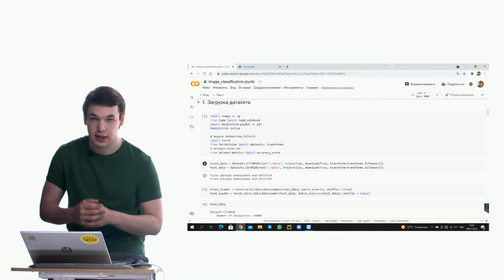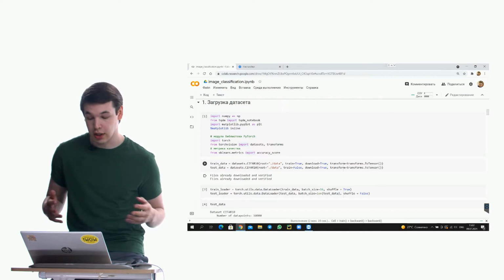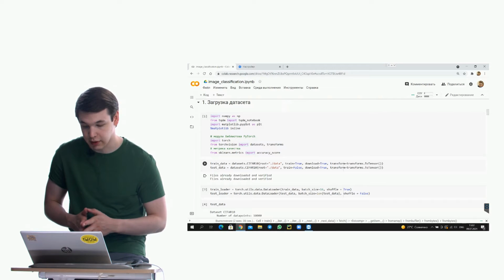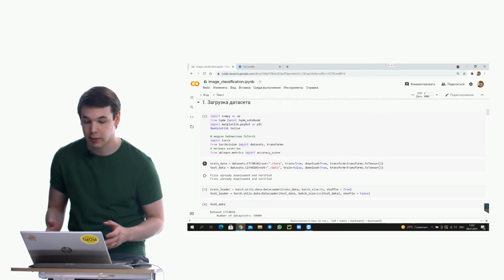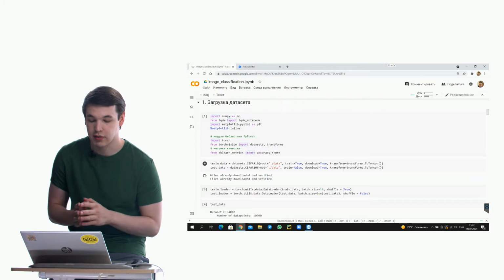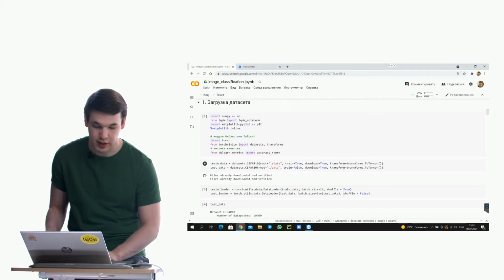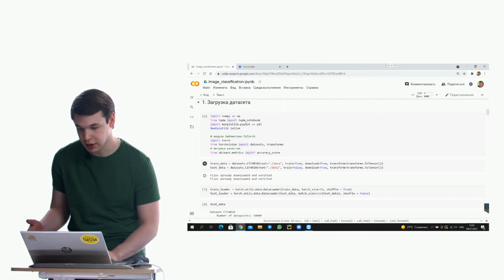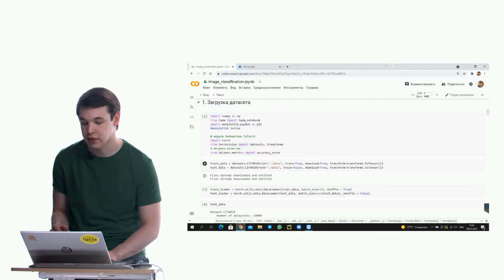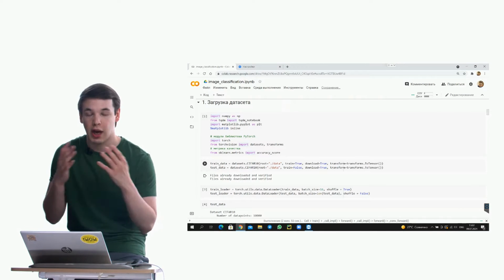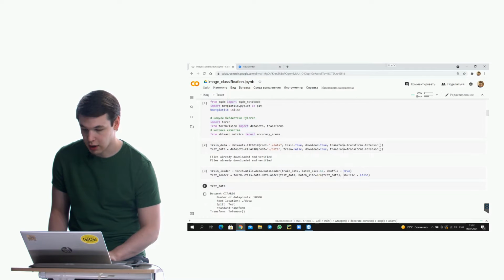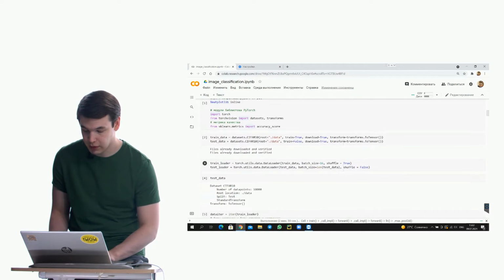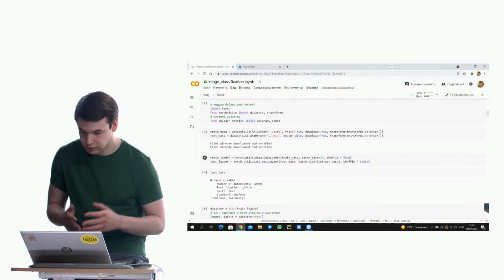If we have true, then it is the training set, and if it is false, then it's the test set. Here we don't mention any transformations. We just mention that we need to change this picture into a tensor. Also here we need to use the field called root, so that it will understand where we are saving the data, the results. So yeah, sounds good.